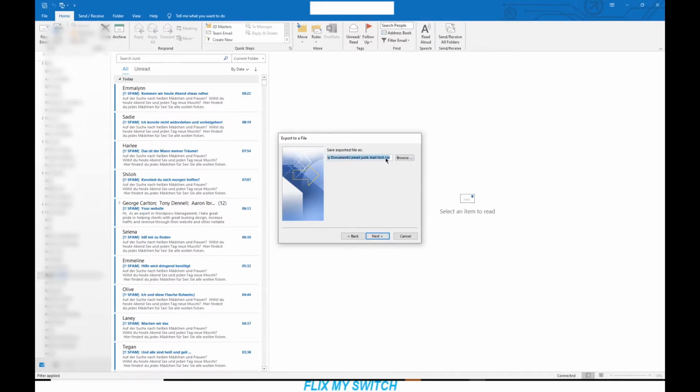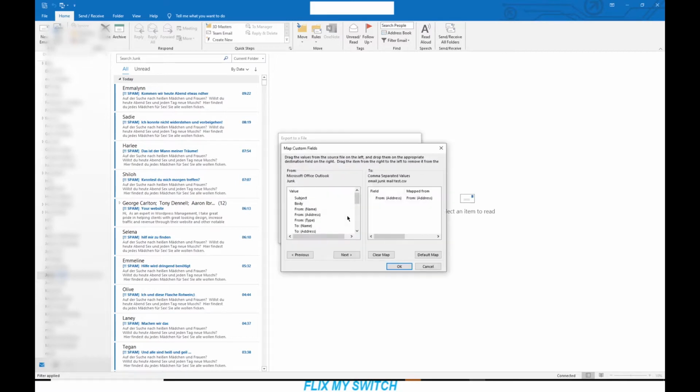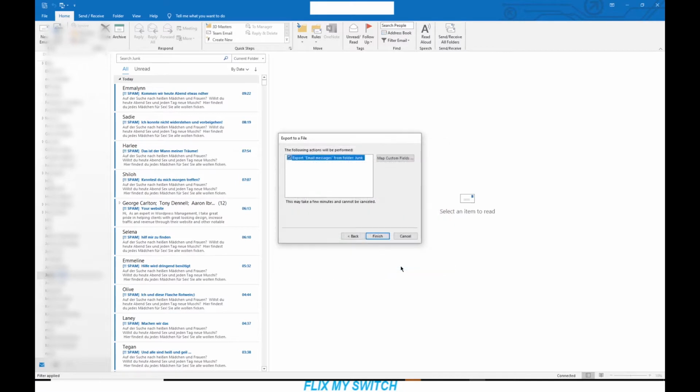Click next, find somewhere on your computer where it's going to go. I've got a folder here and it's actually going to overwrite because I've already done a test, so I'm telling it yes, I want to overwrite. Click that box, and now I'm going to clear this because I've already selected this. But if your box doesn't look like this, just click on clear map, and the only thing we want is the from address. So click the from address and drag it over into this field, because all this is rubbish. We just don't need it. So once you've got the from address, click OK.